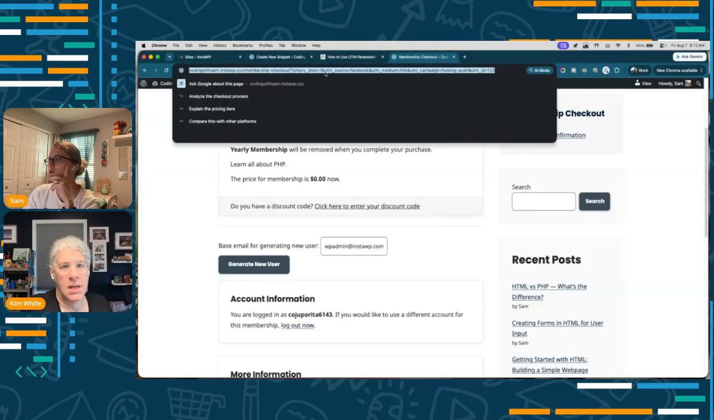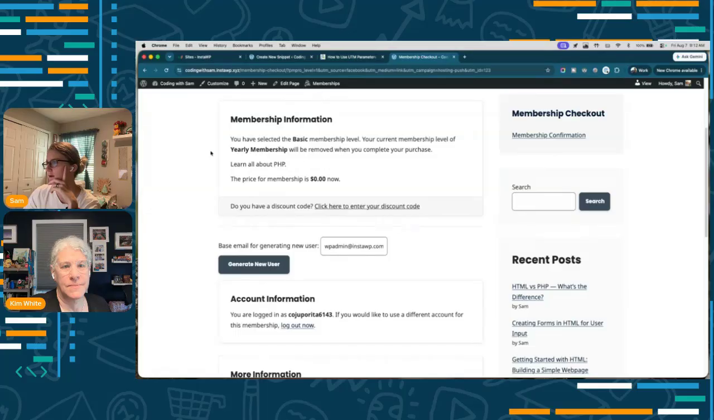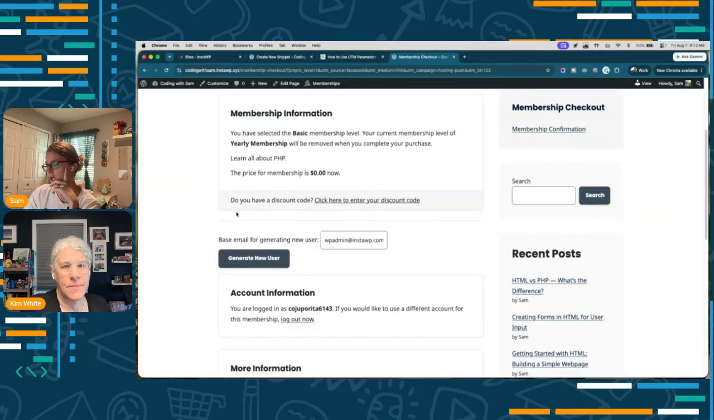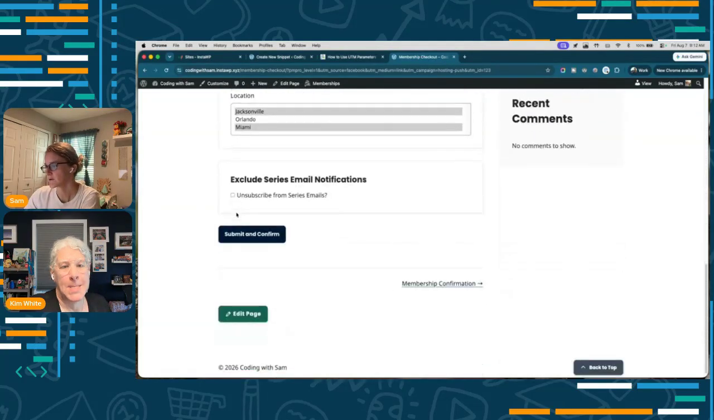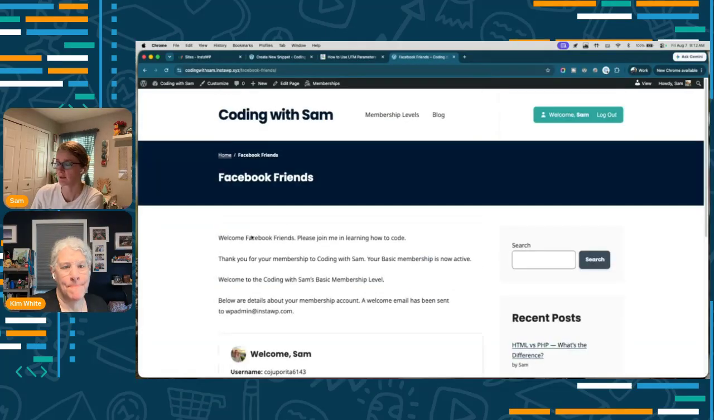So in my URL, I do have the UTM source and the campaign there on the checkout page. So if I check out for this level, submit and confirm, I should be taken to my Facebook Friends page and it worked. There you go. It's definitely easier than it looks.